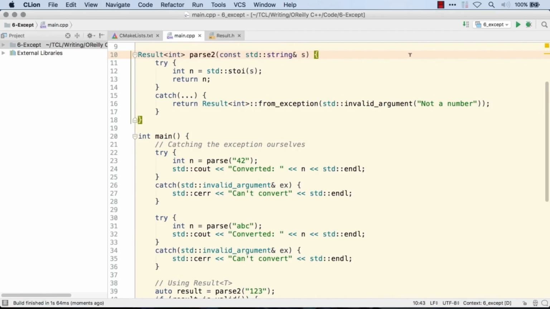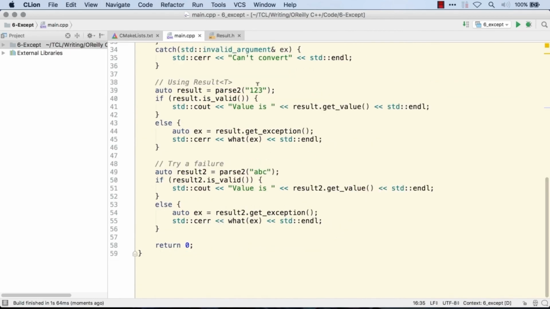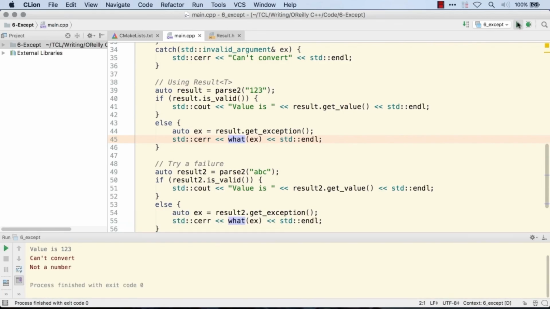Here's another version of the parse function that this time returns a result object. If conversion works, then the return value is automatically converted to a result. If it doesn't work, then we use the fromException function to convert the exception object into a result. So when we try it, we can try converting valid and invalid strings, and the isValid function will tell us whether it's worked, and we can then get the value back, or we can get the string out of the exception or process it however we like, and we can show that working.